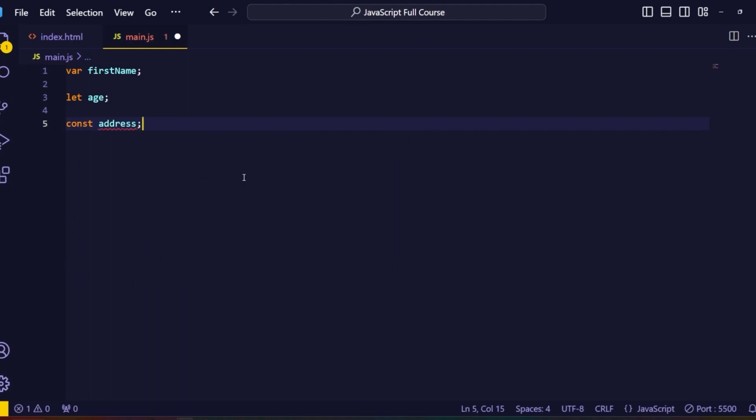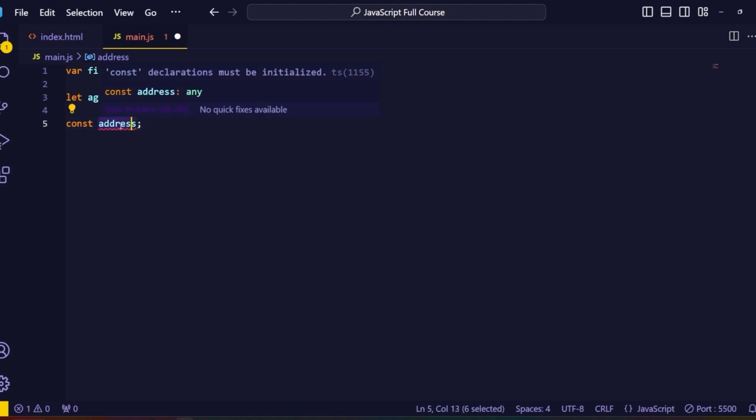So like this we can use var, let and const keywords to initialize a variable in JavaScript. So guys, in the previous lecture we learned how to create variables in JavaScript. If you look at this carefully, we are getting an error on this const address variable. If I hover over this, we can see the error saying that const declaration must be initialized.